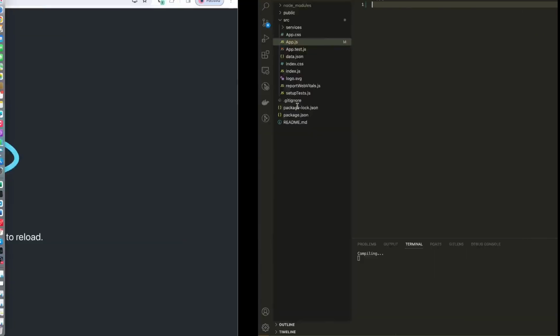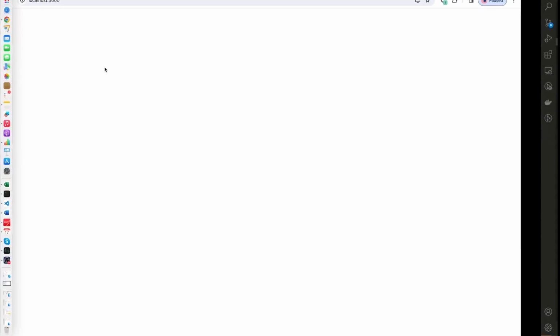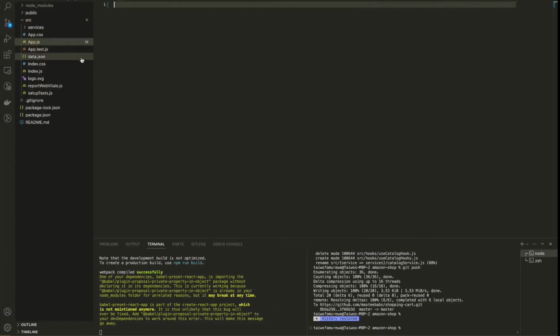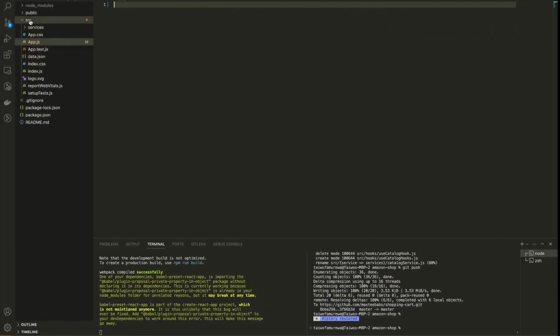Now we should have a blank page. Yeah, so it automatically reloads. So we have a blank page for us to start development. I'm going to be creating 3 components in this application. I'm going to be moving as fast as I can.